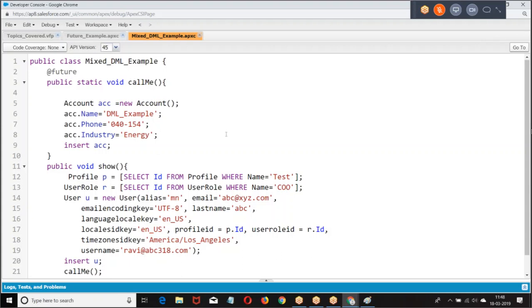Okay. Now, apart from mixed DML exception, where else can we use it? I told you, long running operations. You want to make a DML on 5,000 records at a time, then I go for a future method. Then, if I have a trigger, let us see.